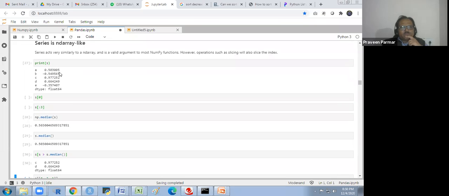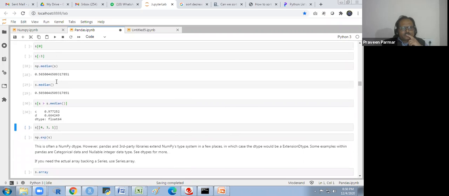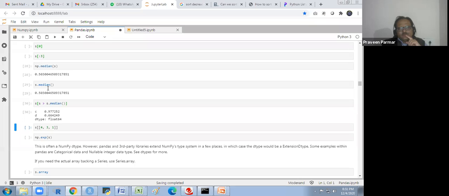So it is 0.5035 and 0.549. So these are the values where s is greater than s median. So 0.66 and 0.97. And this is negative, you know that it's 0.54, but it is negative, it is less than that. So it is not included. Got it? Is there any doubt? Yeah.